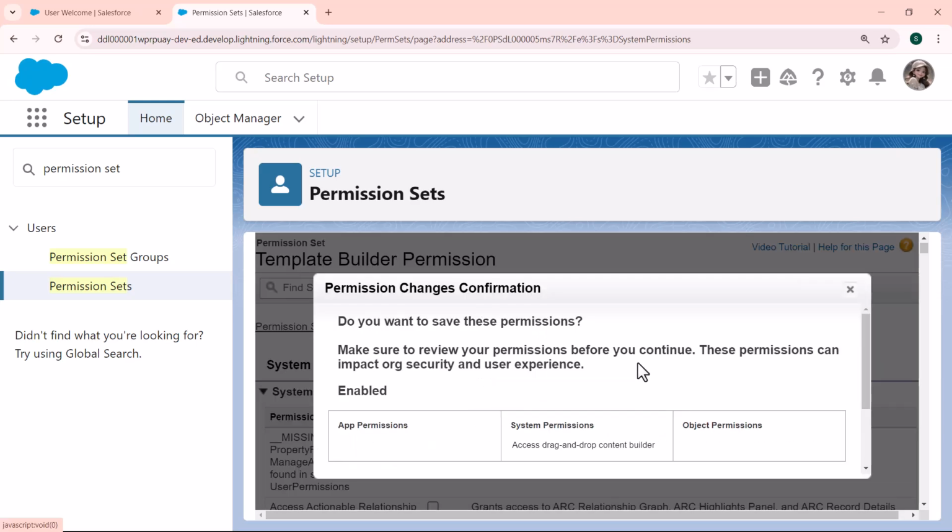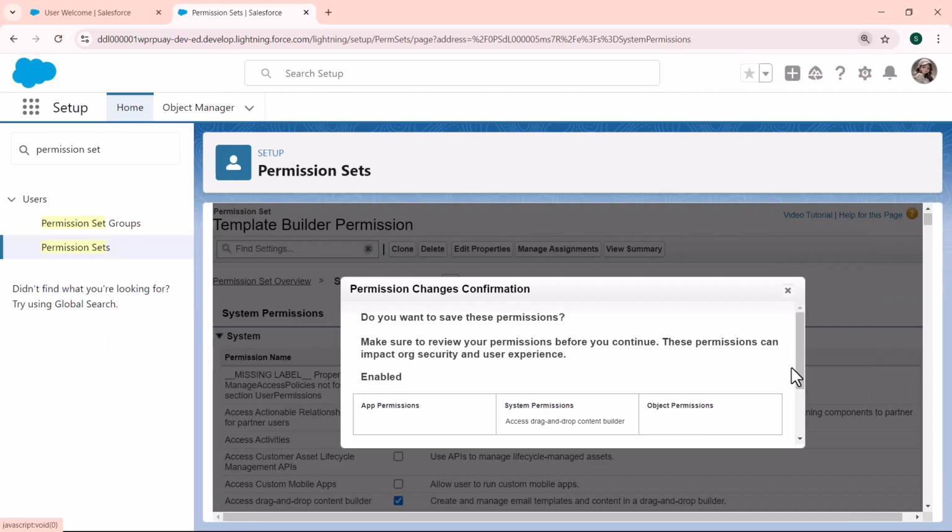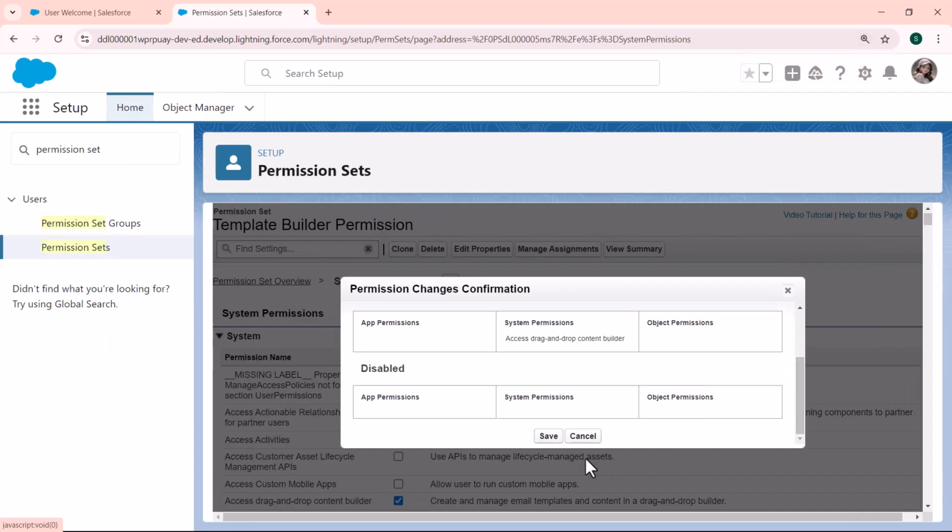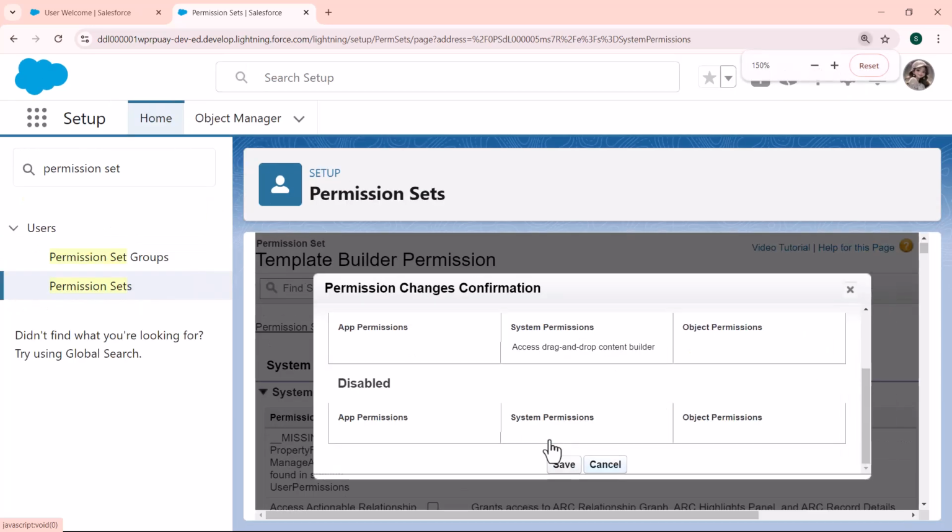Now here you will see a message about the system permission, access drag and drop content builder, being allotted. Do you want to save this permission? Make sure to review your permission before you continue. These permissions can impact org security and user access. So read the message carefully, scroll down and click on the save button.